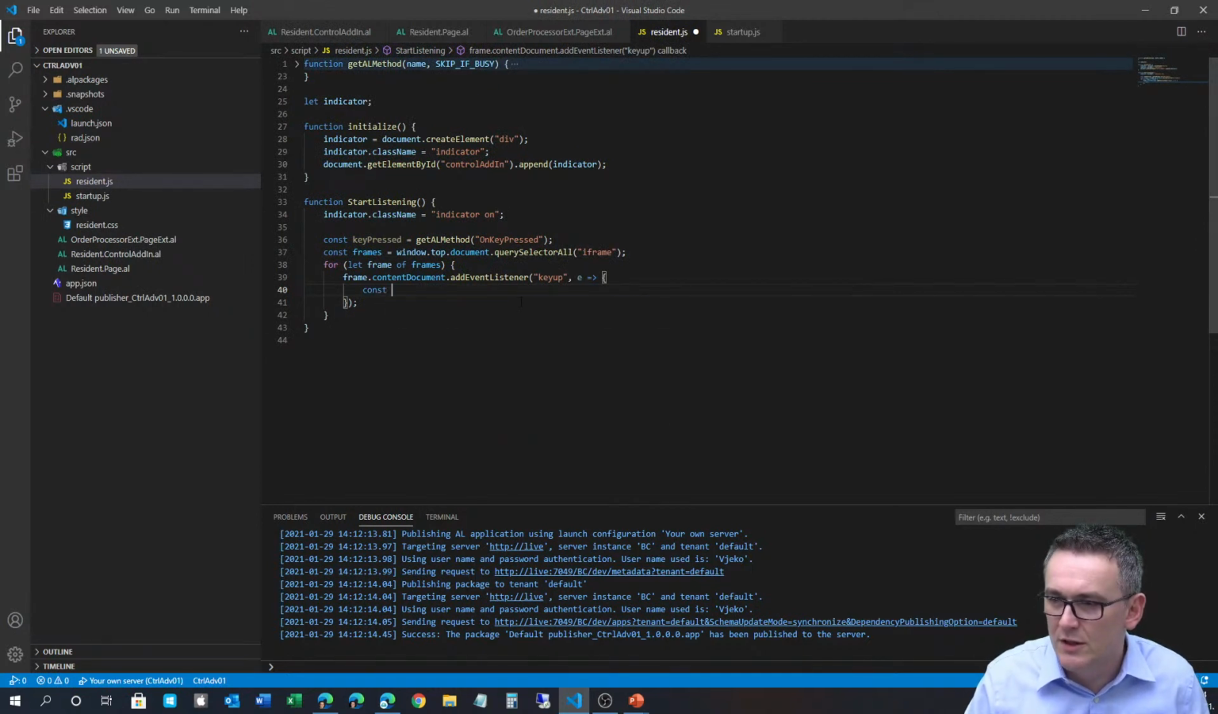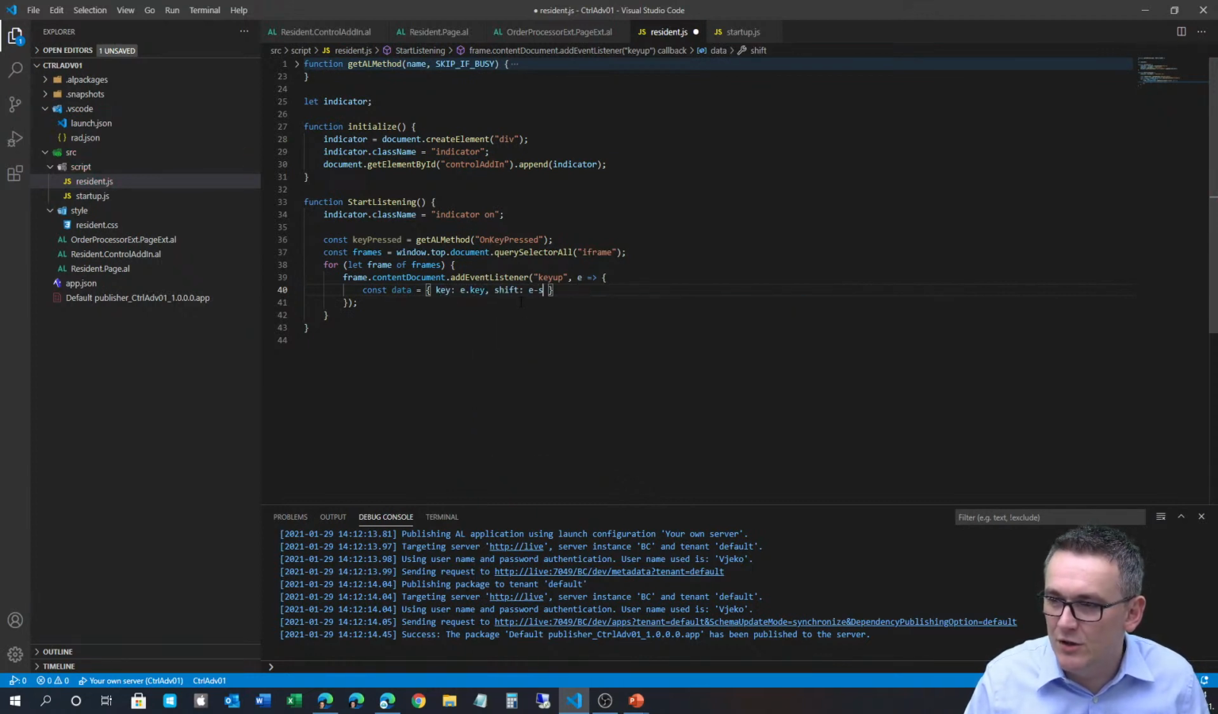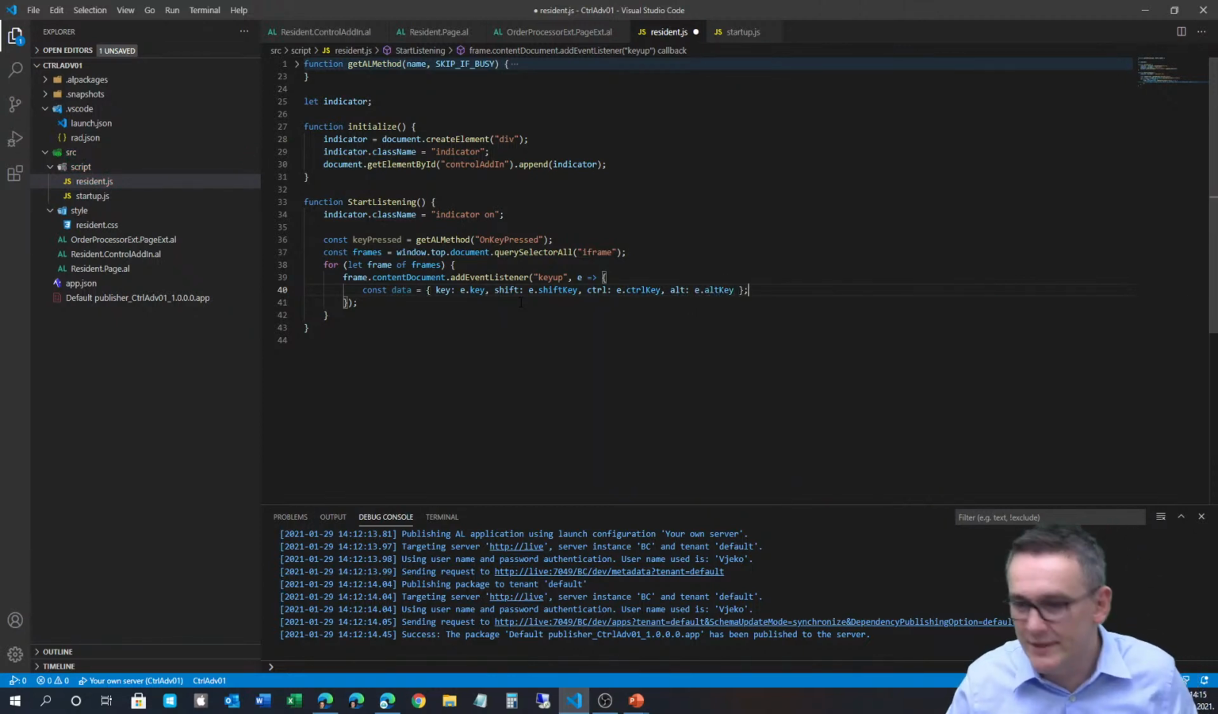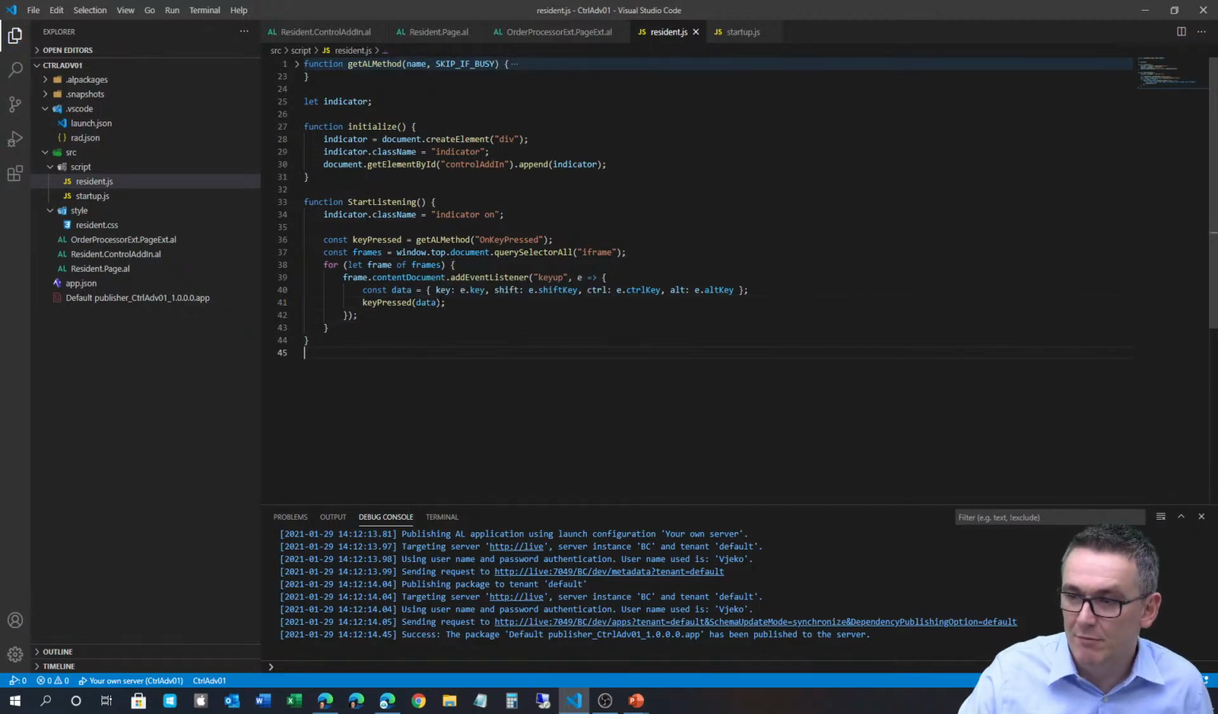So I'm going to do const data equals, and then I'm going to store information about it, like key is e.key, shift is e.shiftKey, control is e.ctrlKey, and alt is e.altKey. So I'm passing information of what is being pressed currently. And I'm just going to call this key pressed, and pass this data object back to AL.